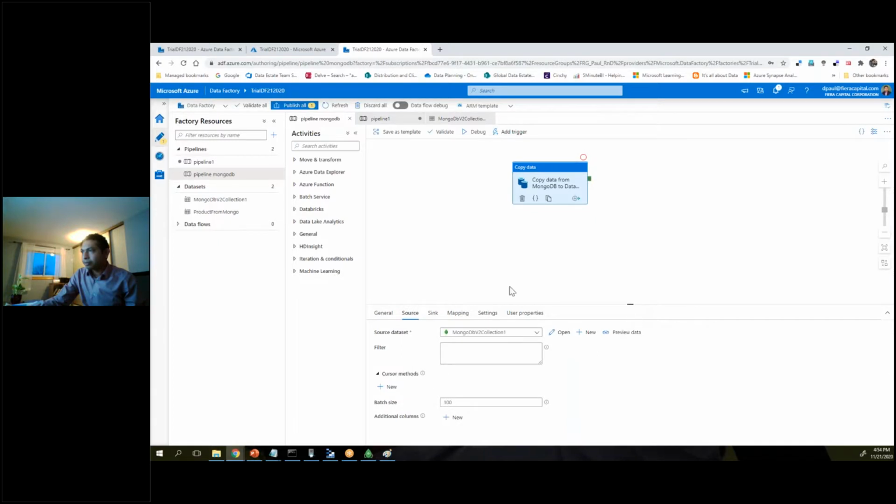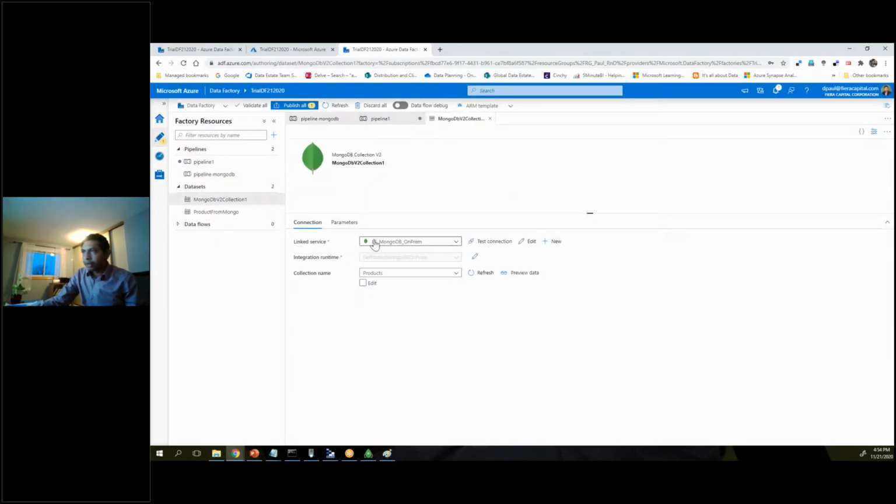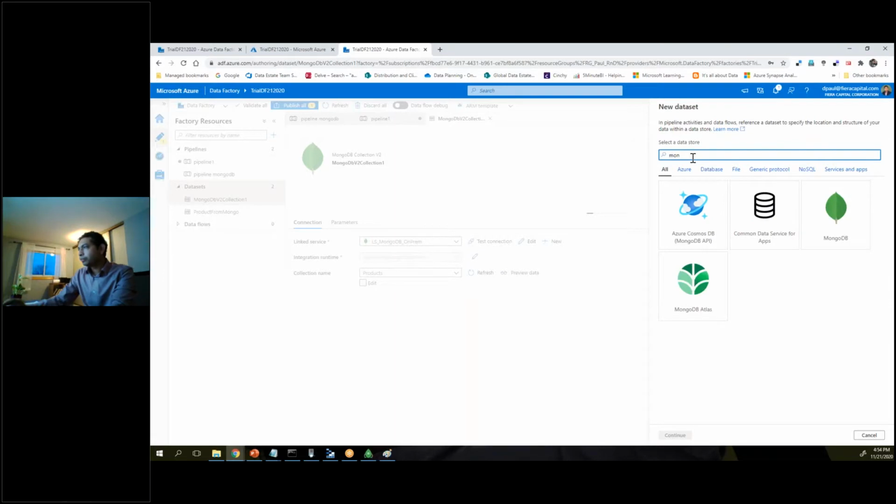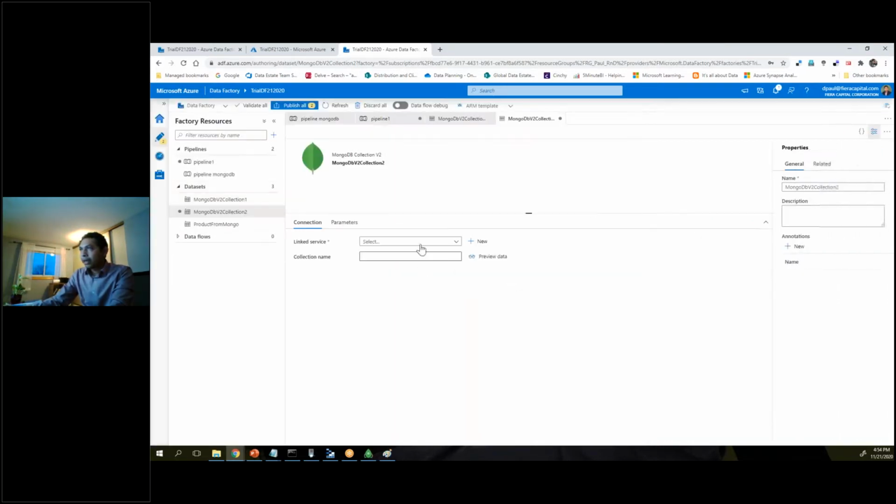Say you're here, and then this is your data set. When you open it, you first have your linked service, then you have to have created your data set. So if you see data set here, you go there and create a data set. Your data set is again your MongoDB. So you choose it, and then you have to choose your linked service. Okay, let's create it.